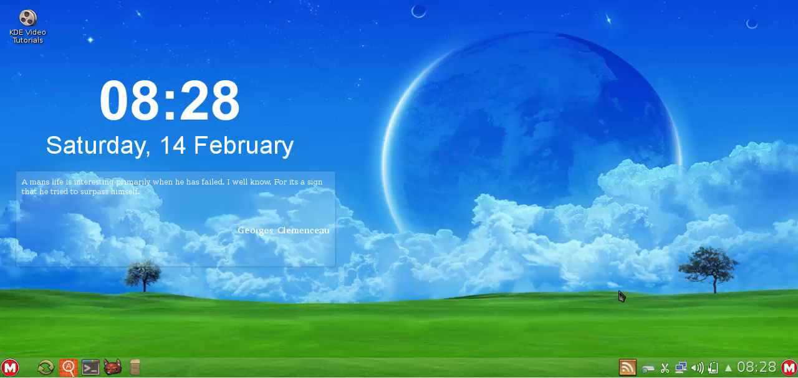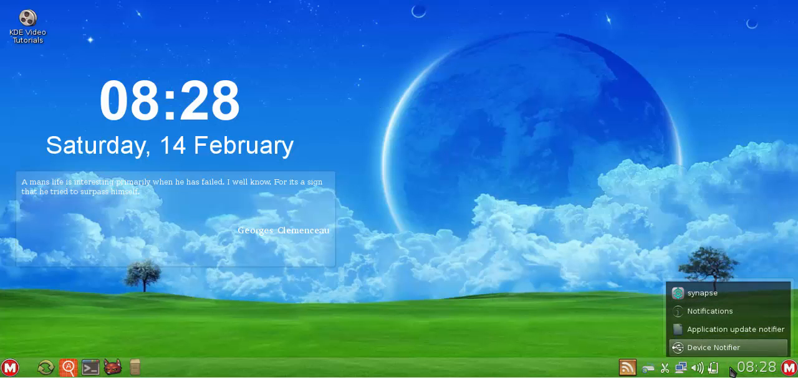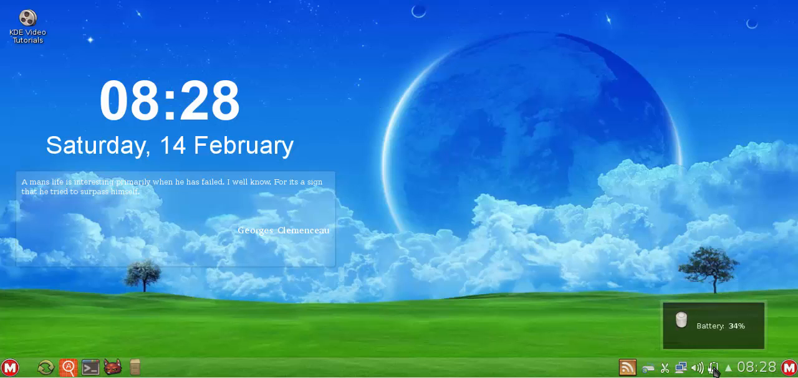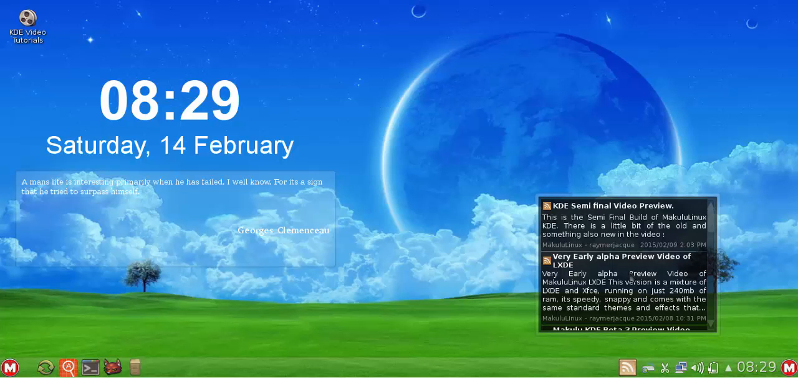I just want to run through these icons quickly. So on the left you get the clock and calendar. Okay, you get your notifications and device notifier. You get your battery power. You get your volume controls. You get your networking controls. You get your clipboard. You get your keyboard layout controls, and you also get a news reader or news feeder, little orange icon.